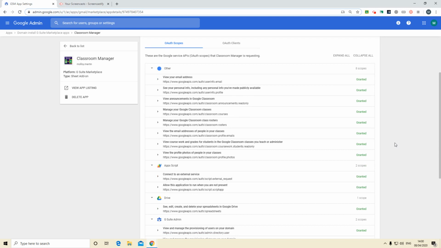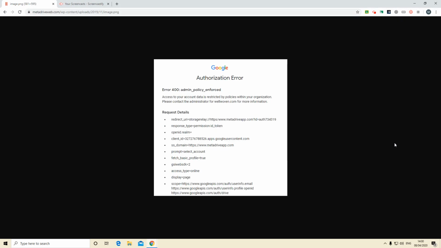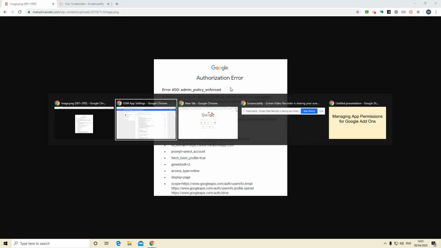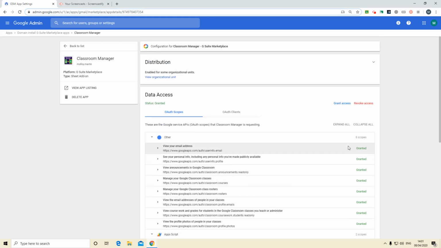If you are seeing a message when you're trying to use the add-on that looks something like this, that says error 400 with admin policy enforced, and you've got an authorization error, then that's probably something here that's not being granted. The add-on needs access to all these scopes. If you decide not to give it access, then you might as well uninstall the add-on, because it won't work properly.